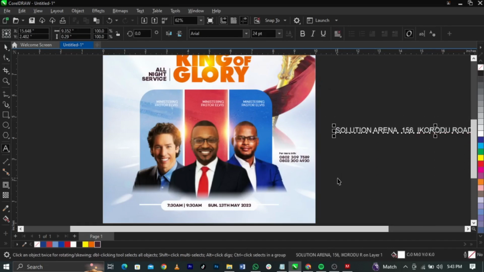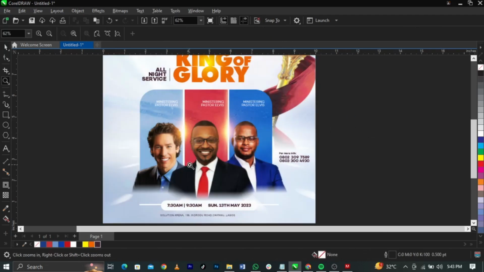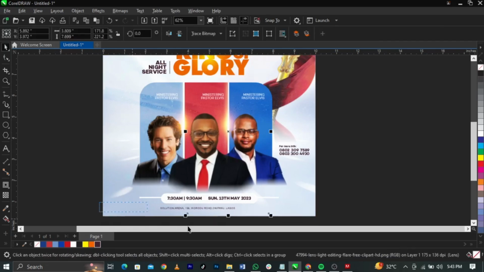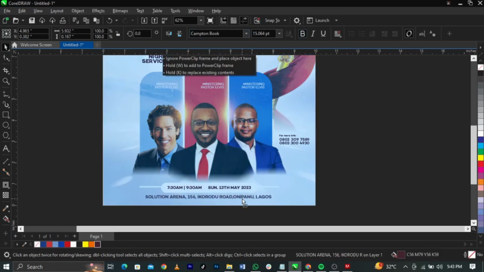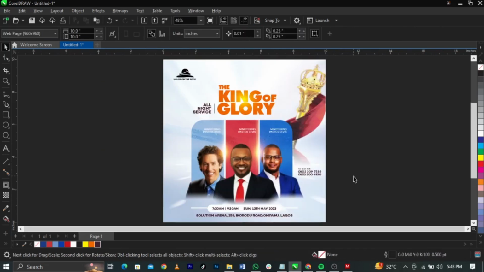All right, so this is the address. So basically we're going to reduce the font and drag this over here, give it this color, then we're going to zoom this, highlight it, drag it this way, change to Campton book, bold it, bring it just right here, and leave that to that. So this is basically what you're going to have.